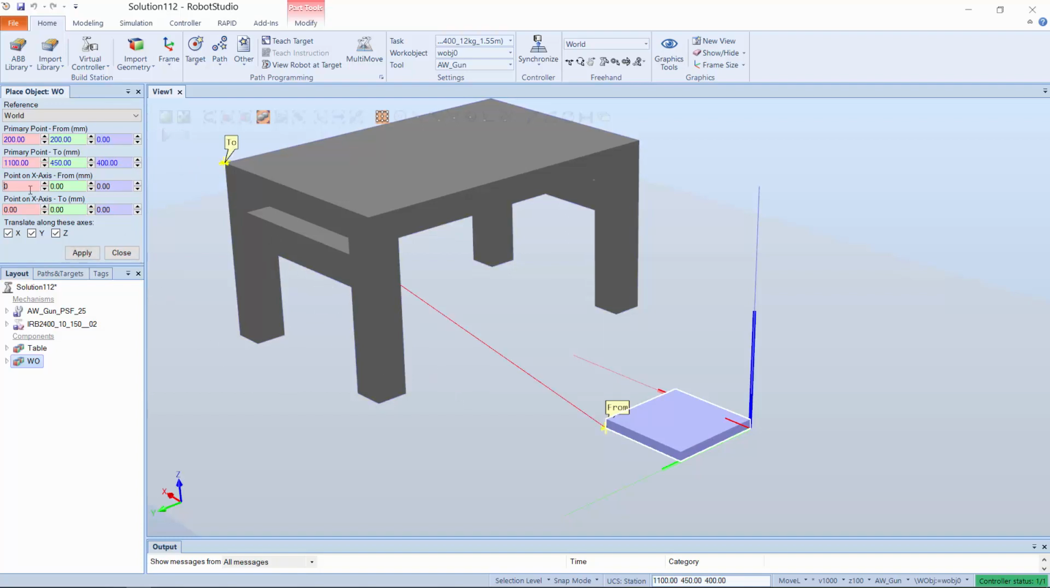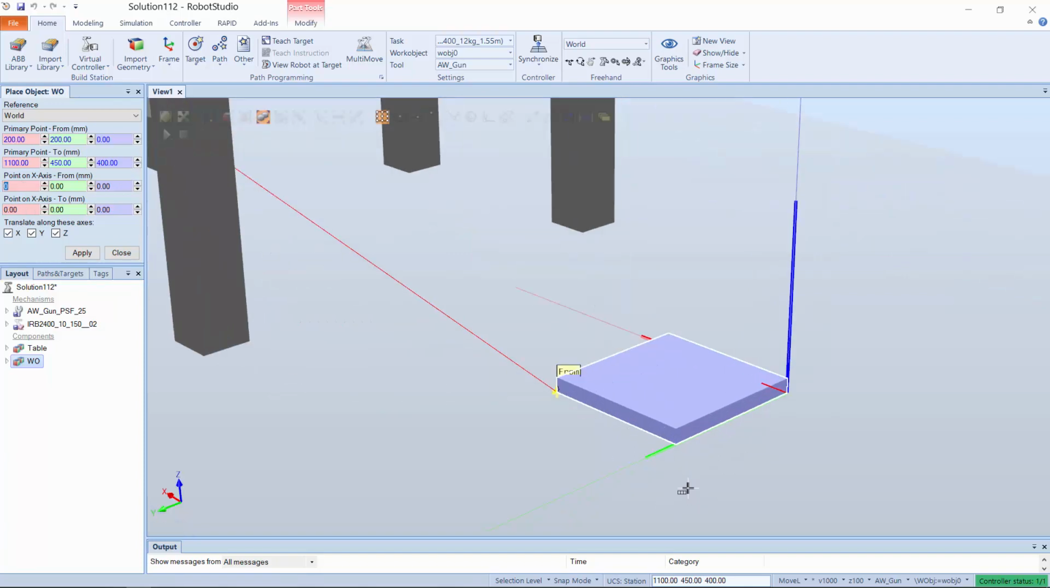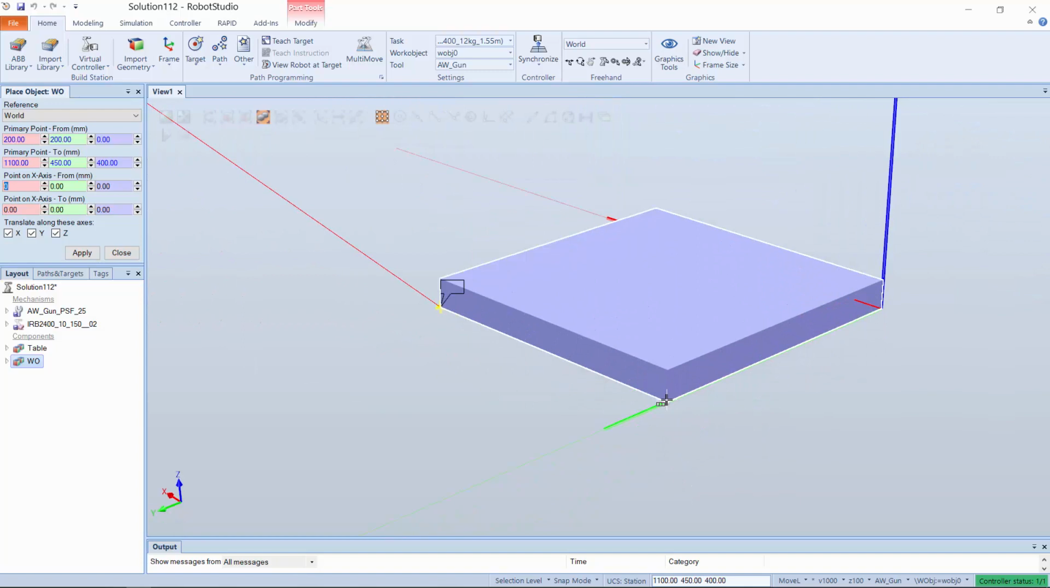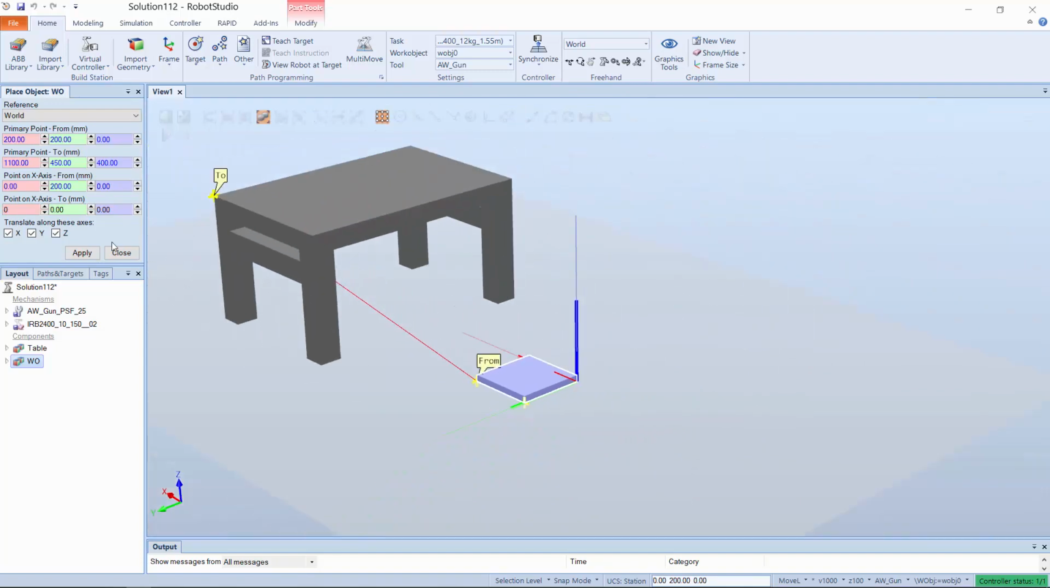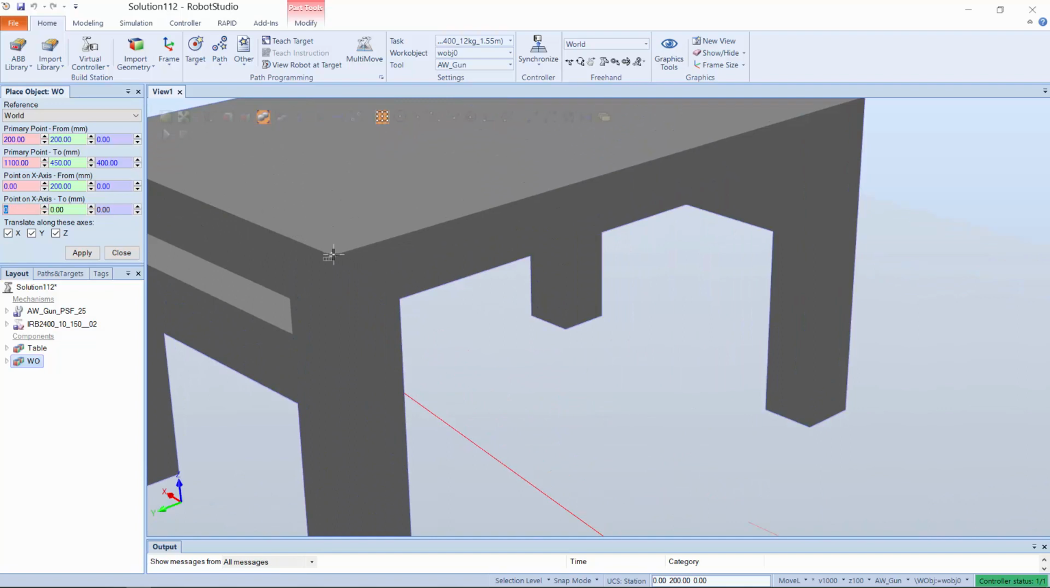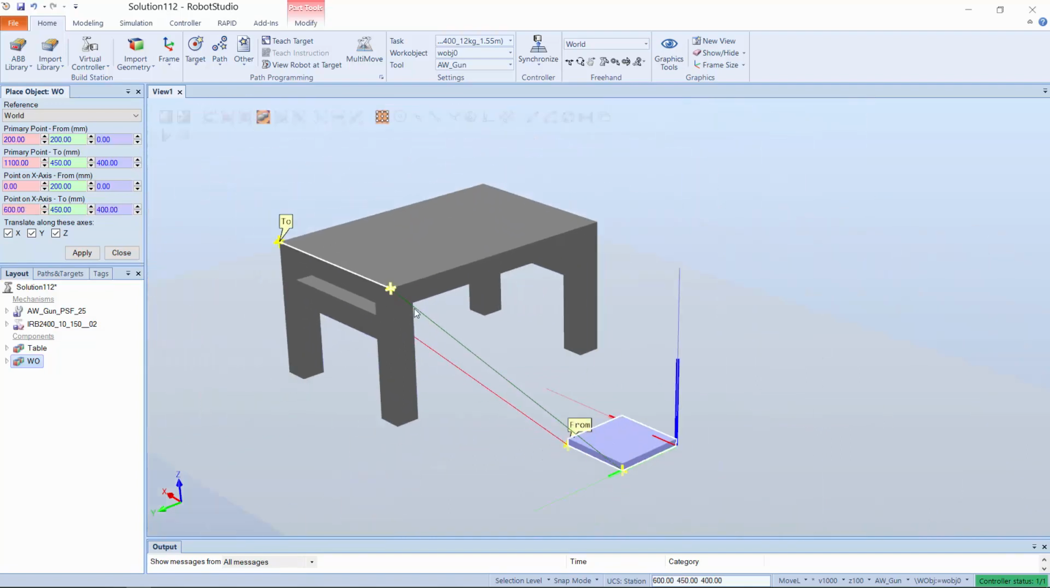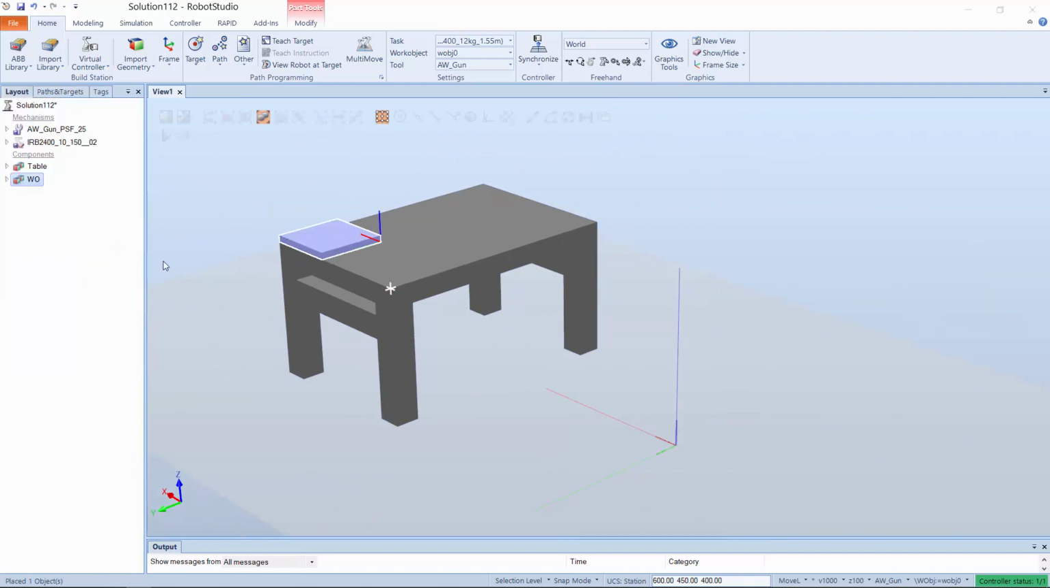Okay, so I'm going to do the same for the point on x-axis. Highlight the 0, zoom in here, and I'm going to select this corner point, zoom out, and highlight the 0 here for point on x-axis 2. Go to the table, I'm going to click on this corner point, and when you're done, click on apply and then click on close. Okay, so we have one of the blocks sitting on top of the table. Let's add a second block.